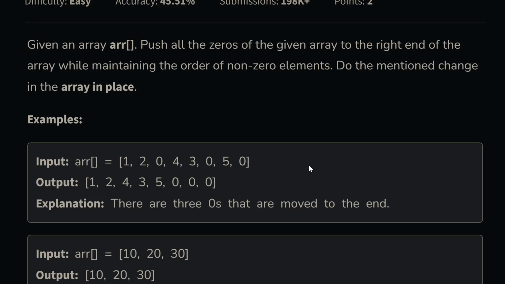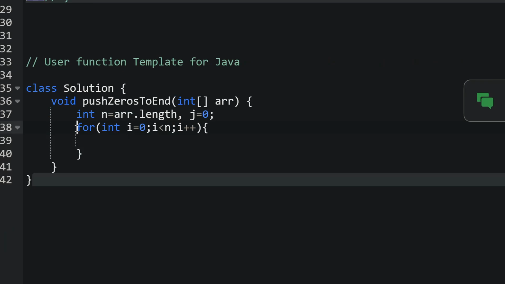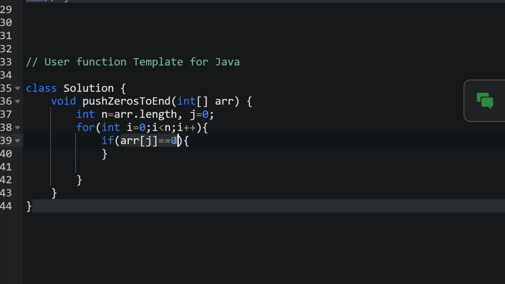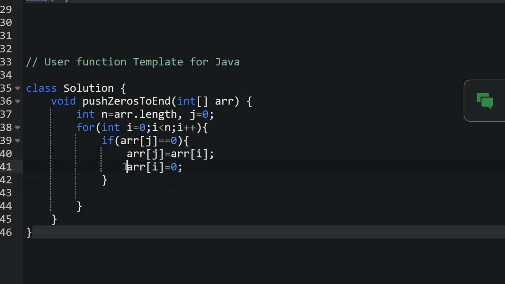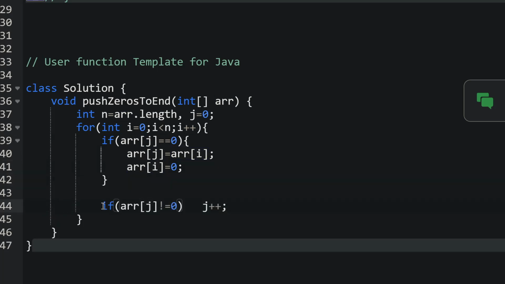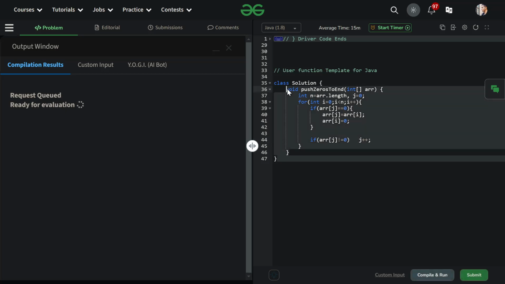Let's code this. The code is very simple. We have n and j. We have a simple for loop. Then we need to check, is our jth value 0? Then swap the values: the ith value will go to the jth position, and the jth value is 0, so array of i will be 0. Then only increment your j pointer if the jth value is non-zero. So let's submit this. There are many ways to implement the two pointer approach for this particular question.